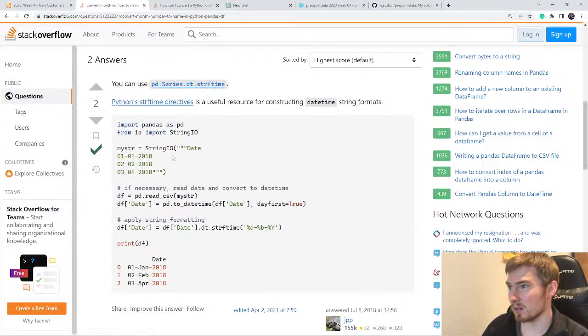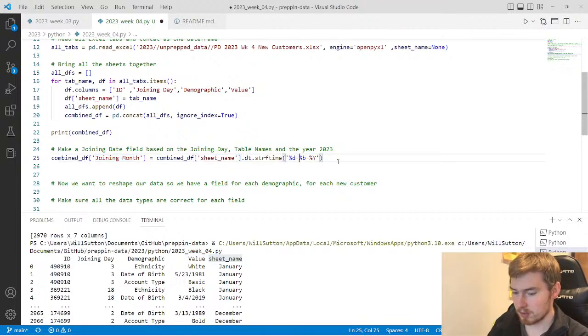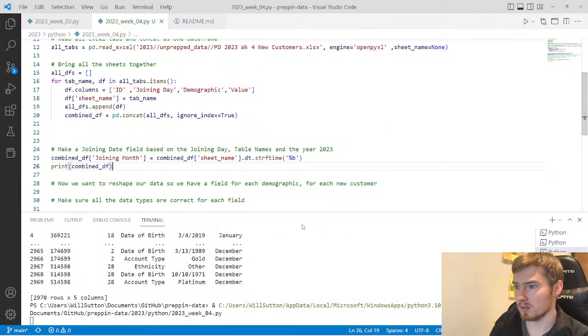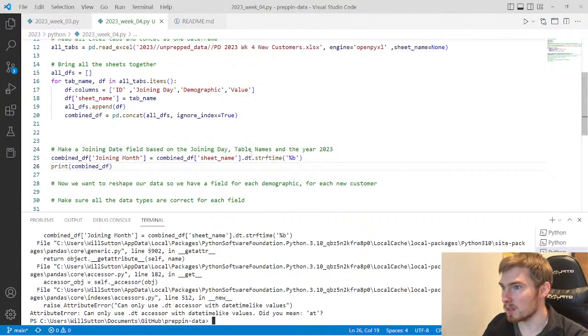So string. Okay, so I can take that, I can do some functionality here. Let's have a look what I can do with it. Running up to sheet name. So that was, okay. You're gonna use date time. Okay, so it's saying this isn't a date field. Did you mean this? Okay.